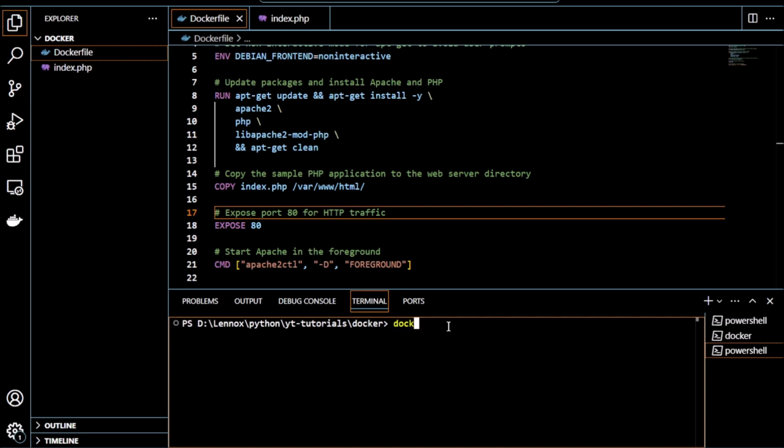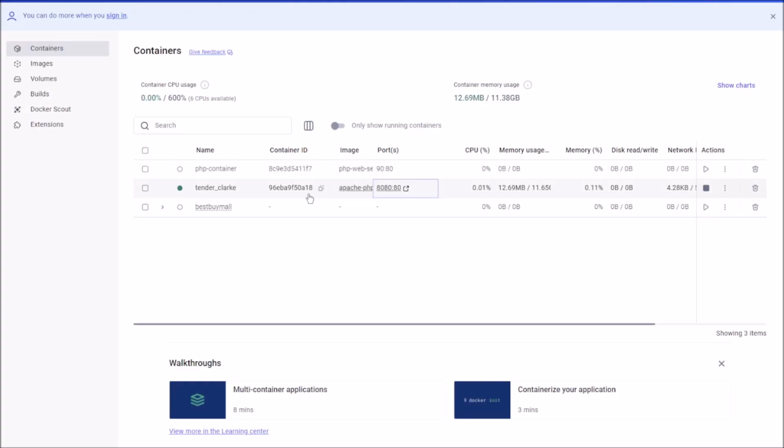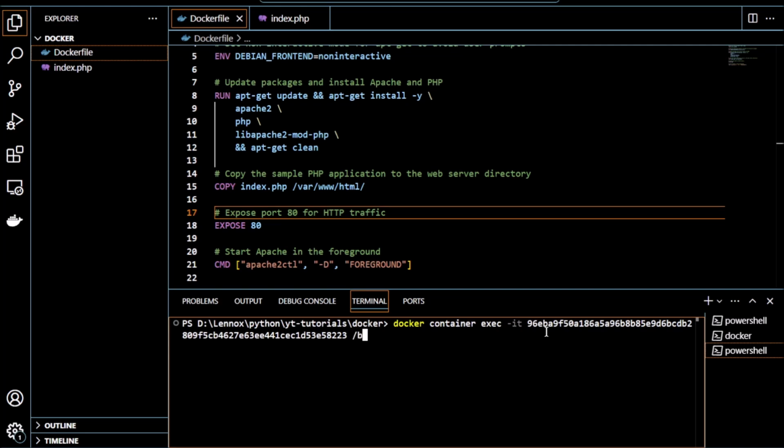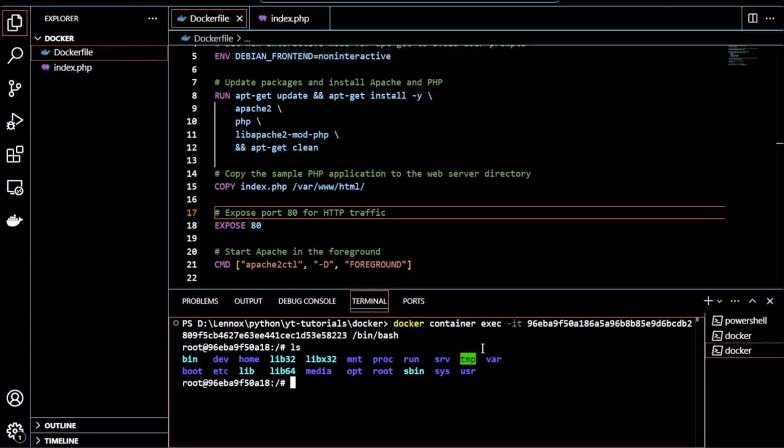What we can do is use the command docker container exec -it, and I need to give the container ID here. Each container has an ID, so to get that, I can go to Docker Desktop here and get this container ID, followed by /bin/bash, which will open up a bash terminal for us. Now if you see our value here change, we're accessing the values inside the container. If we do an ls, you'll see that we're now inside our Ubuntu instance.